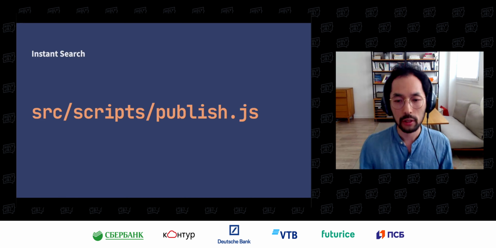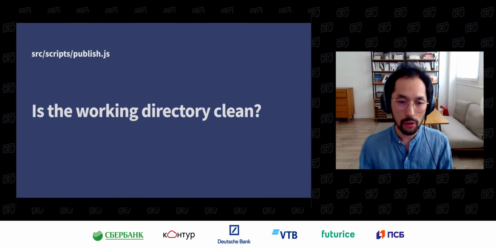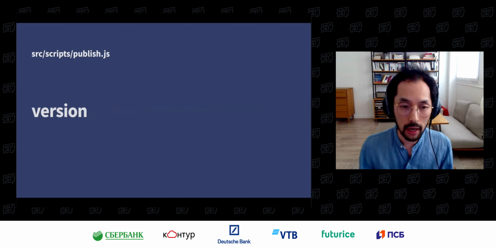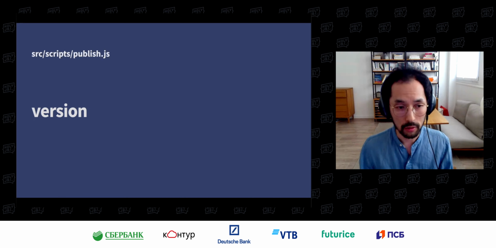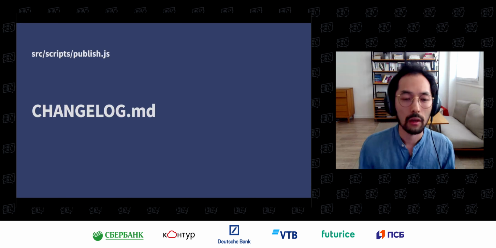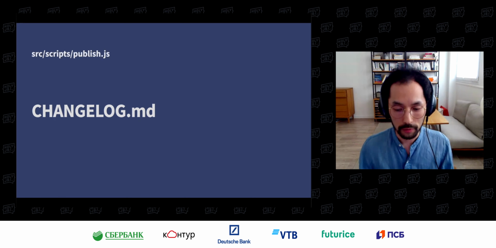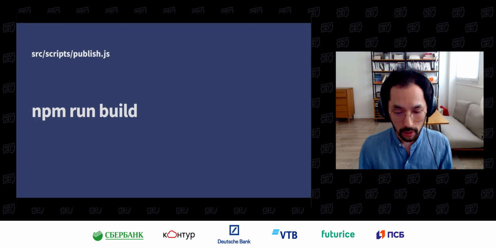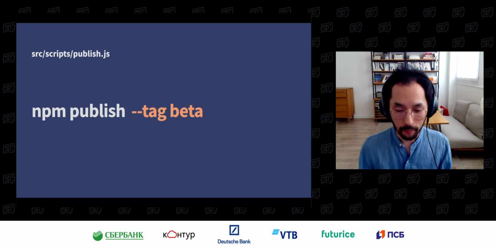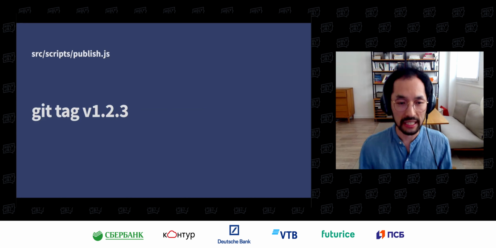When we run this script, it does the following things. First, is the working directory clean? If not, it throws an error and quits. After that, it updates the version in package.json, because we are using conventional commits, so it can semantically figure out what the next version is. Then it updates the changelog with conventional changelog, and then it commits the change. We run the tests, build it, and publish it to the npm registry, sometimes with --tag beta. After the release, we create a git tag and push it back to the git repository.